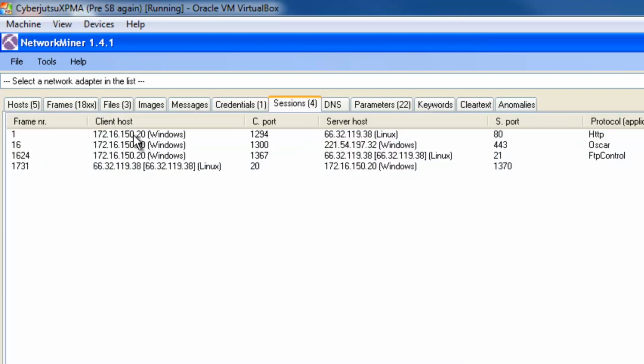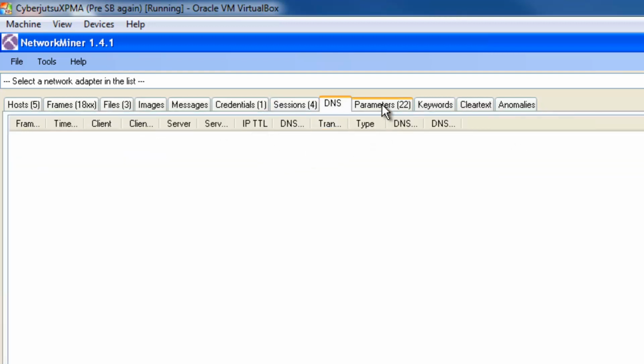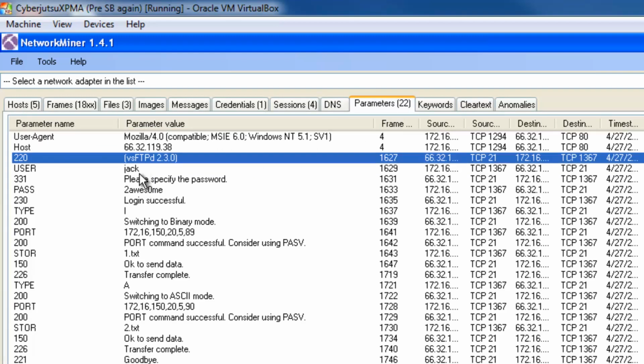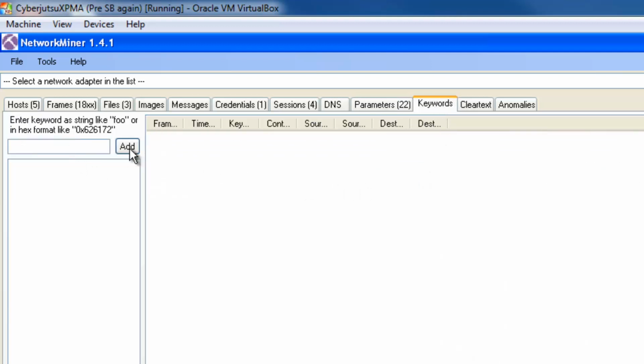It'll break out the different sessions for you, letting you know the NAT table statistics. The only thing that's a little confusing, this is not source port, this is server port, so destination, and client is obviously source. Pull out the DNS conversations if there were any. It'll pull some parameters, as you can see here, like, all right, the FTP client was FTPD. It's going to pull the user agents, stuff like that. Keywords, you can search for particular things if you wanted to.